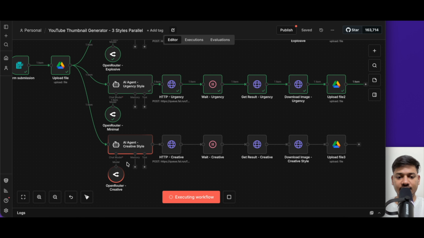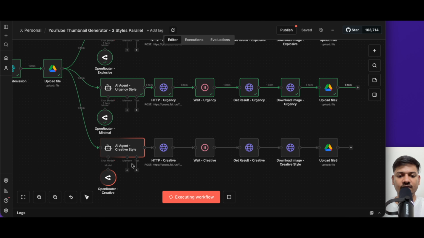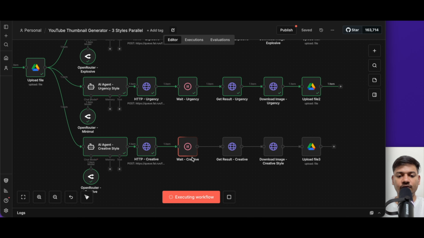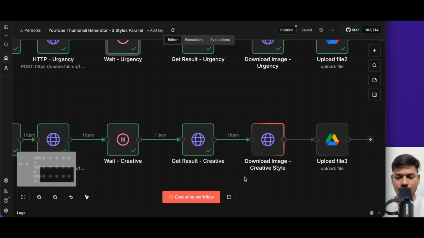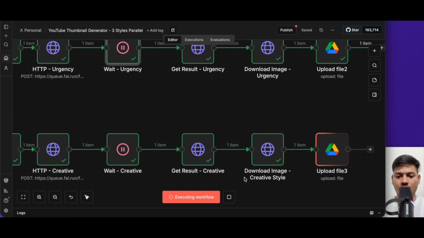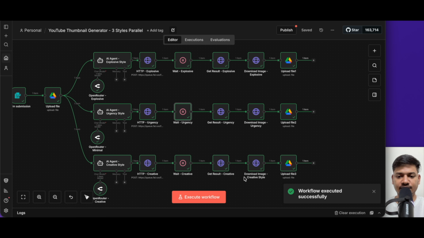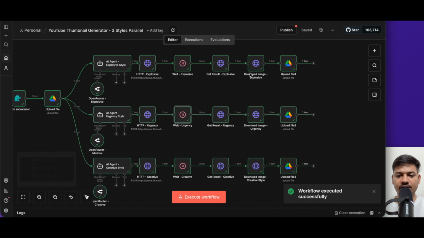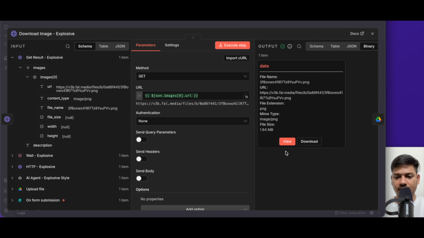And now it will come back through this node. It is generating a different prompt now, and this time the style will be a bit creative. So after generating the prompt, it will again send the prompt through Fal AI, and then it will wait for 50 seconds again. And now we can see it is downloading and now the upload is done. Okay, so now all our 3 thumbnail designs are ready. Okay, so we can see the thumbnails. So let me click here and I'll click on view.